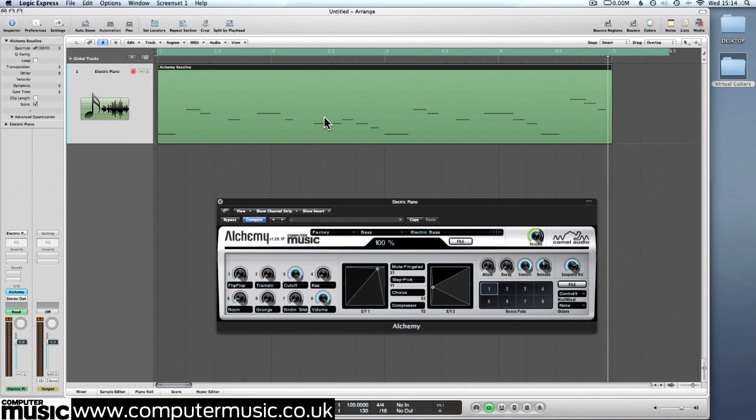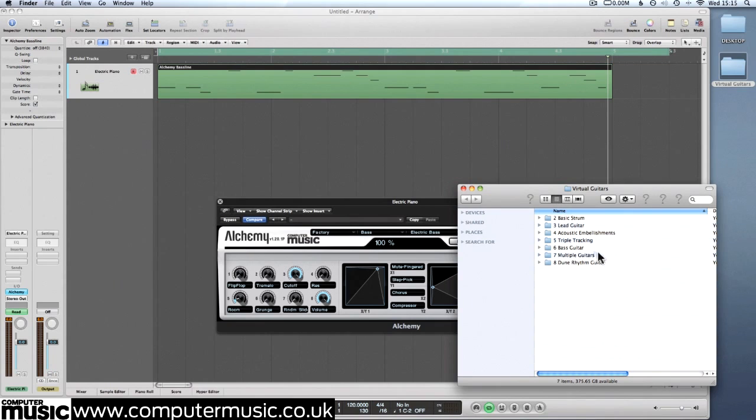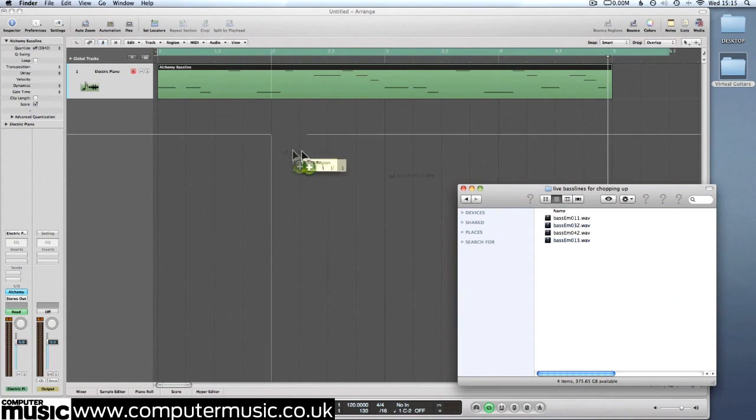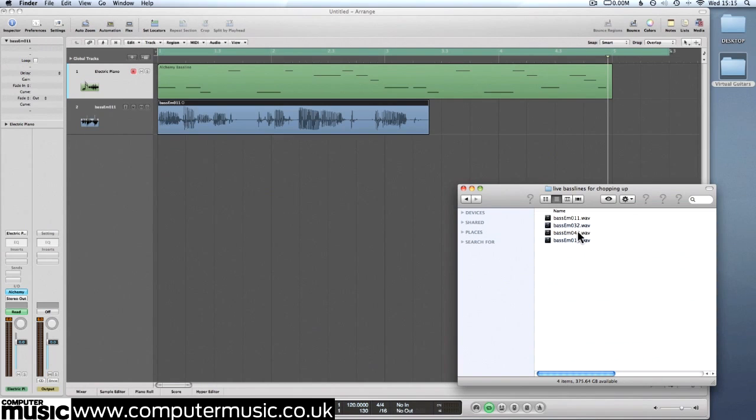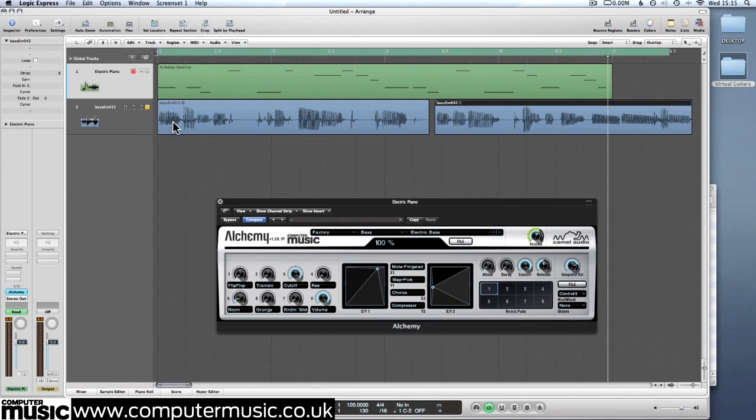So next we'll add some emphasis to the notes here by adding some live bass samples. We're going to use two different types of samples. We'll add some picks and scratches to the notes we've already got, and we'll actually replace some of the MIDI notes with notes from a live phrase. We've added some live phrases into the tutorials folder for you to chop up yourself, and these are just here, live bass lines for chopping up. So let's drag a couple of those in and see if we can pull some picks out.